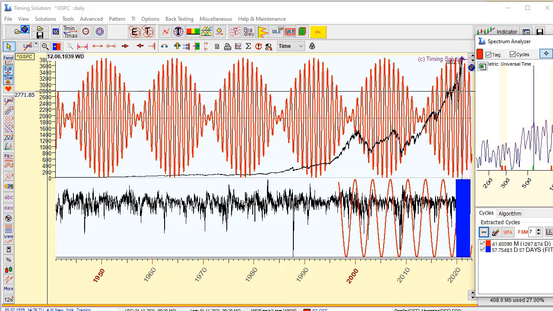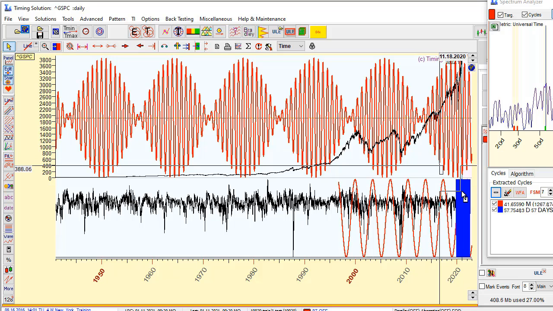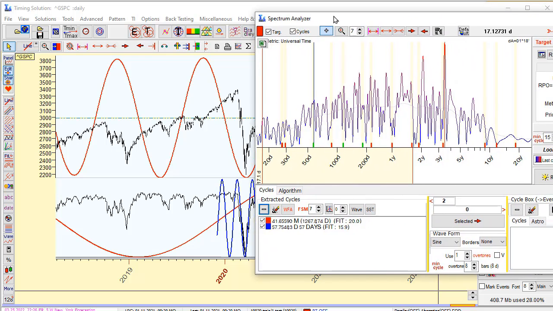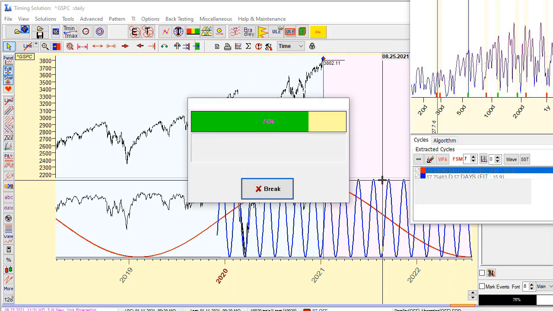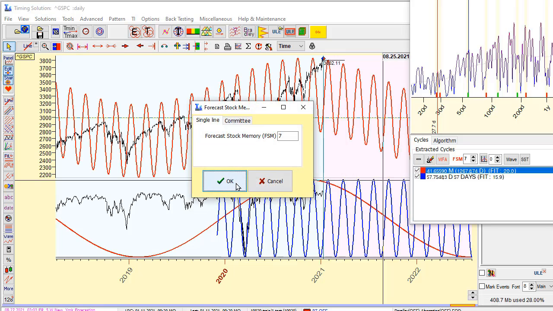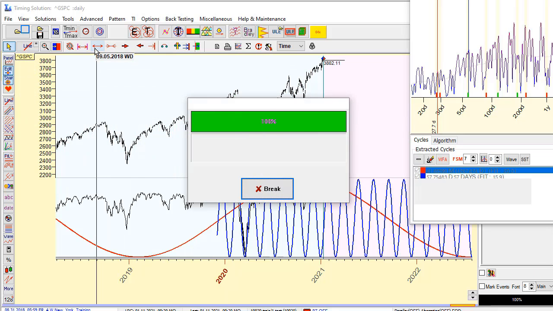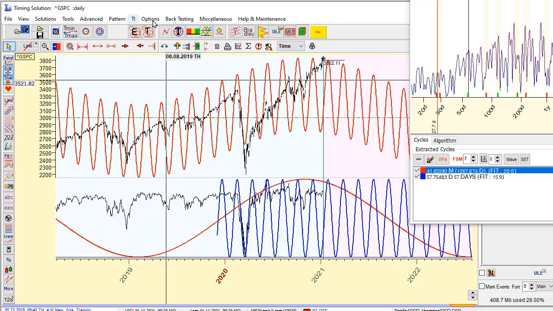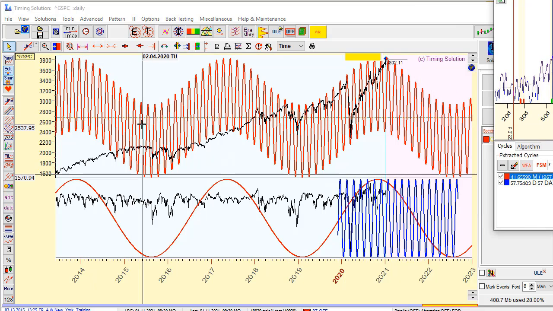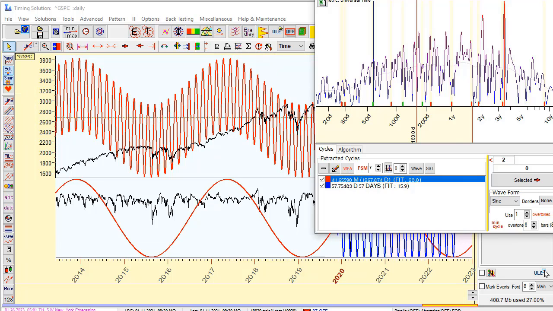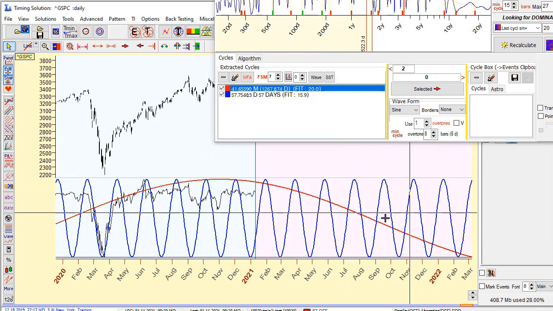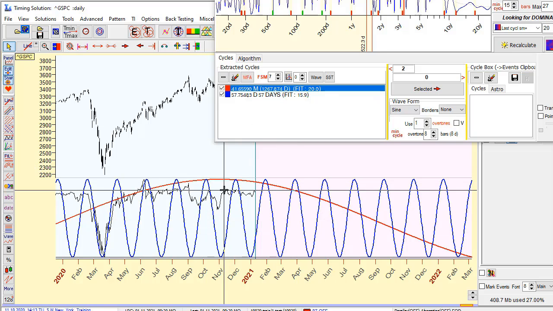Now, how to build the projection line based on these two cycles? Simply drag and drop this cycle to the main screen. Just once again, drag and drop. What will we see? Look at this, it is a superposition of the 40 month and 57 day cycles. Oh, actually I do not like it. You see why it happens? Because these cycles are very different. It's not a good idea to put these two cycles in one box. So maybe I will remove this superposition, and I recommend to analyze these cycles separately. So this is the Kitchin inventory cycle, and this is the 57 day cycle.